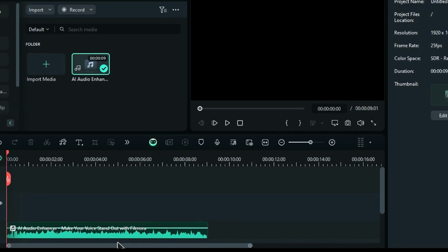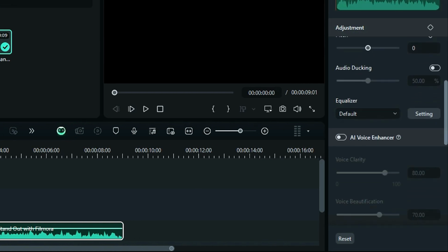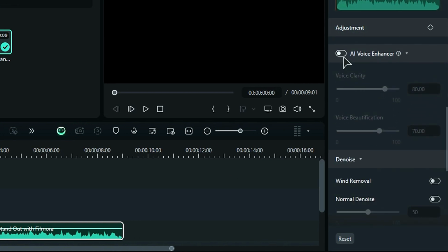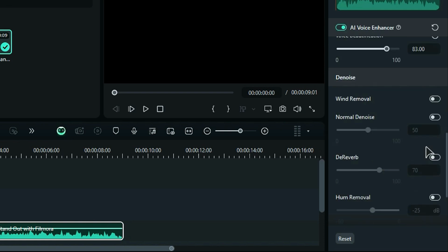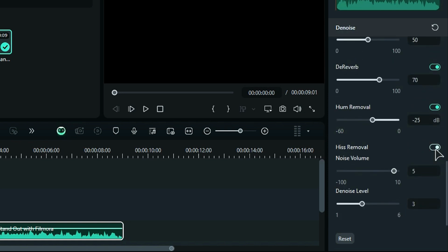To use the AI Voice Enhancer, select your audio clip and navigate to the audio settings. Scroll down to find the AI Voice Enhancer option and enable it. Then adjust the voice clarity slider to fine-tune the clarity and beautification of your voice, and you're all set. Additionally, you can utilize the denoiser to eliminate wind noise and adjust other settings such as normal denoise, de-reverb, hum removal, and hiss removal. This way, you can easily make your voice crisp and clear with the AI Voice Enhancer.